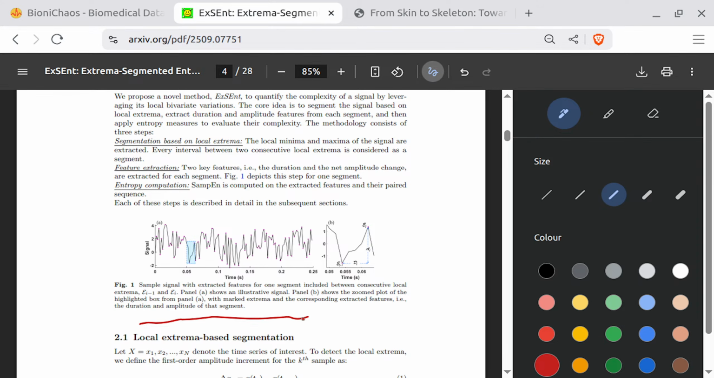Can you explain figure 1 real quick? Certainly. Figure 1 shows a sample signal with extracted features for one segment. Panel A displays an... Oops, closed it by mistake.